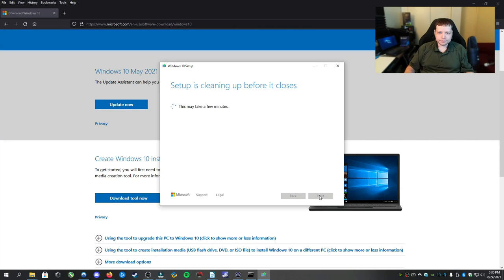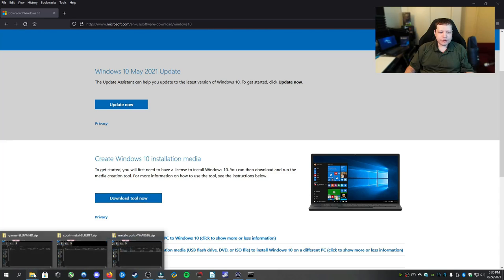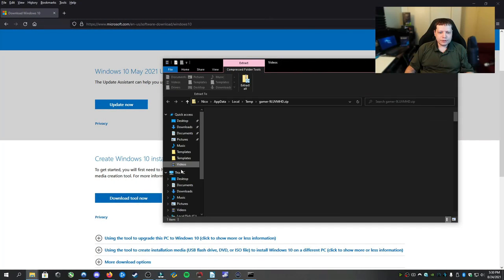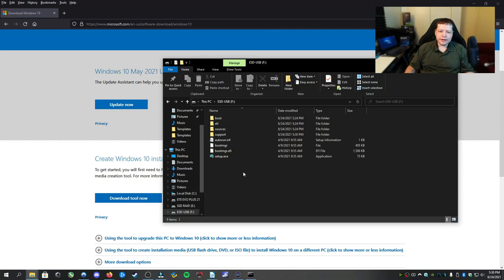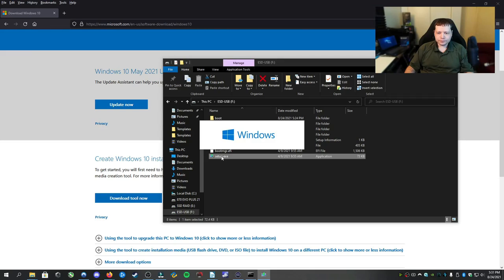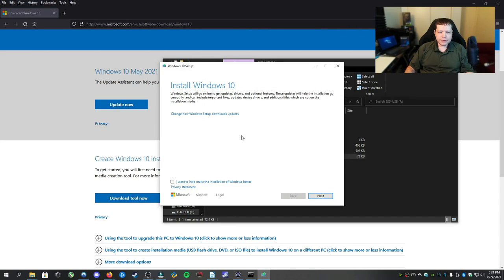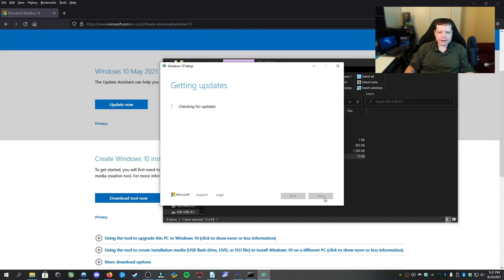Okay, we are finished. And now what you'll do is go in your File Explorer and navigate to the USB drive that we just created. So we'll open it up here, and instead of booting from this drive or resetting this machine through the Windows settings, we're going to use this USB drive to perform an in-place upgrade. So we'll just open it up and double click on setup. Now what we're going to do is click next.